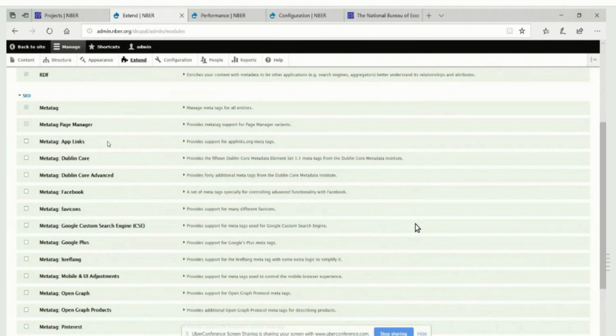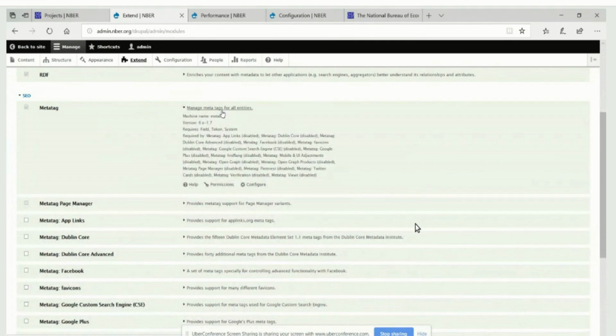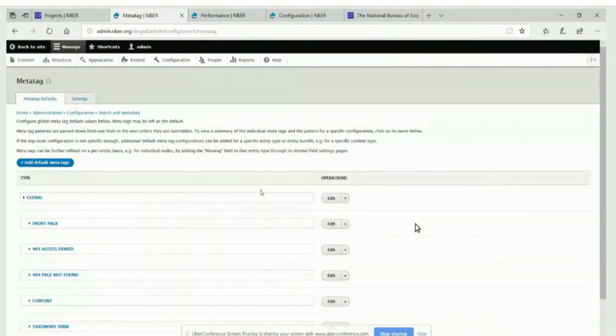So to start, do you see the arrow to the right of meta tag? If you click on the little arrow, it should expand that section. And then from here you can click on configure. And this should allow you to set default meta tag patterns for certain things. So if you scroll down here, is there anything else available?